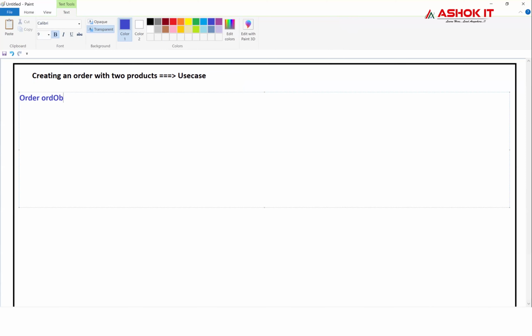Order class, ORD object is equal to new order class. This is a base class, I can say that, which is having a customer class. Customer, because a customer should only place the order, right? New customer. Without a customer, can I place an order? No, right? So assuming that a customer, Vijay, Kukatpalli, something is a customer.